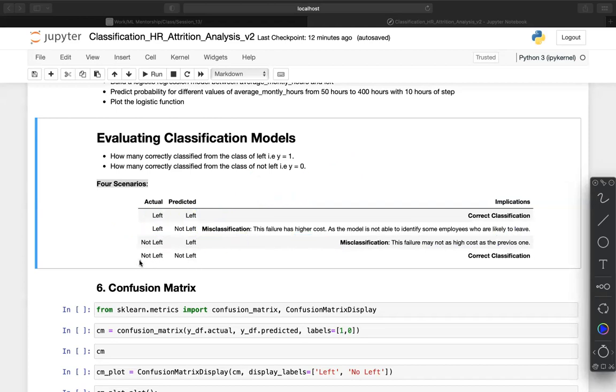And this is the last one, employee not left, and the model also says not left. So you need to understand how many of these misclassifications are there and how many of this kind of misclassifications are there. If these misclassifications are very high, then the model is of course not acceptable.